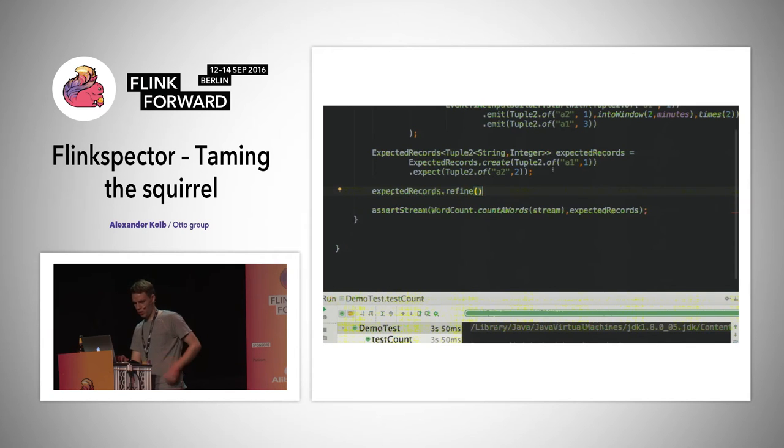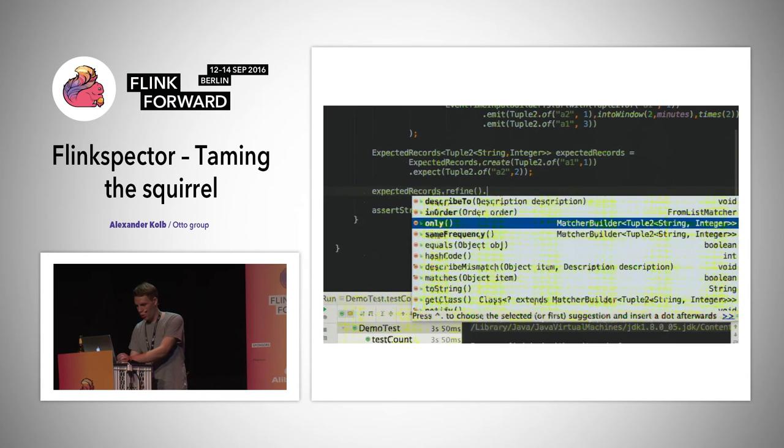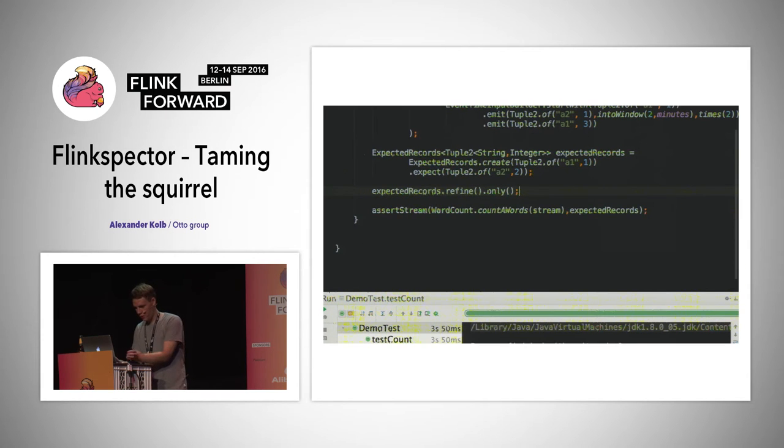I'm going to go back to this. So I can say I want to see only these, only the stuff. And then if I run it again, it will fail because it will recognize there was too much. So now I wanted to see this output, but I got this output. So this is maybe the hello world of Flinkspector.